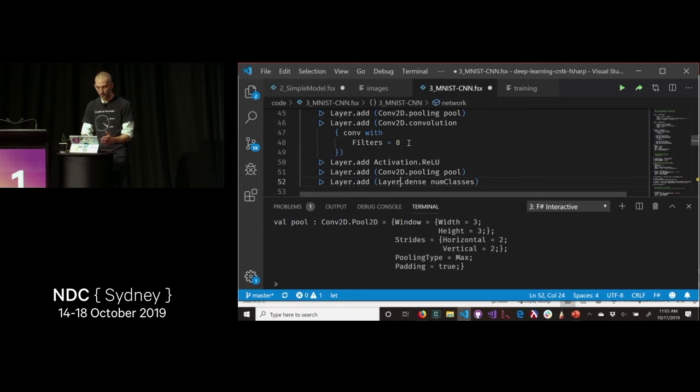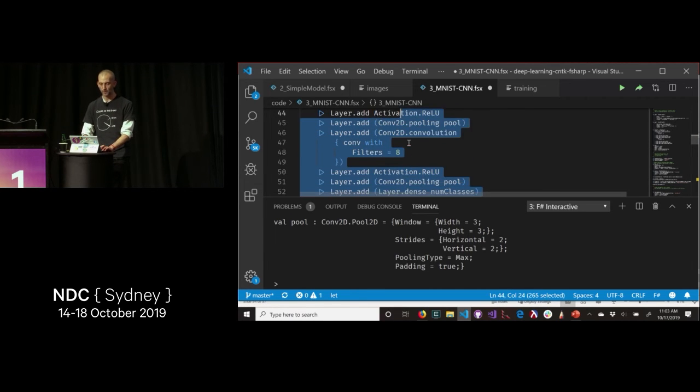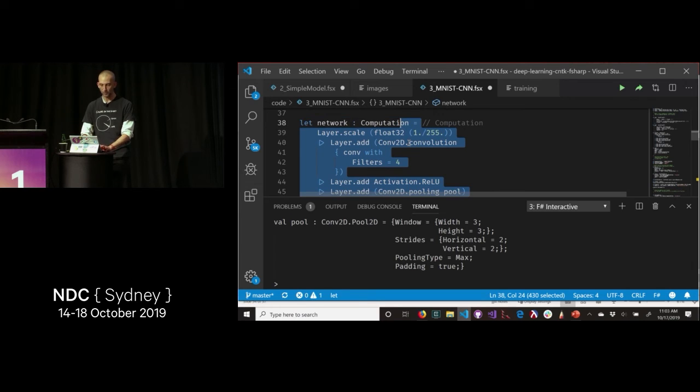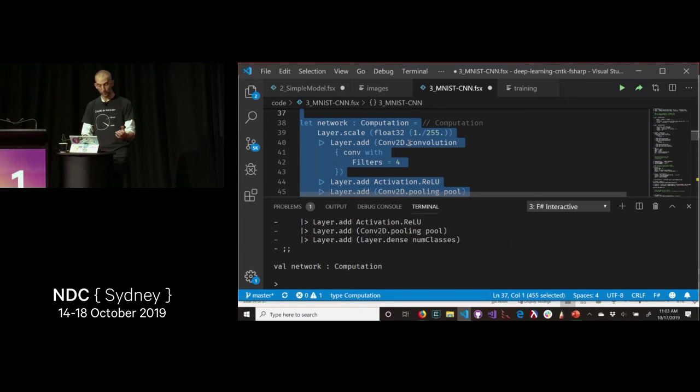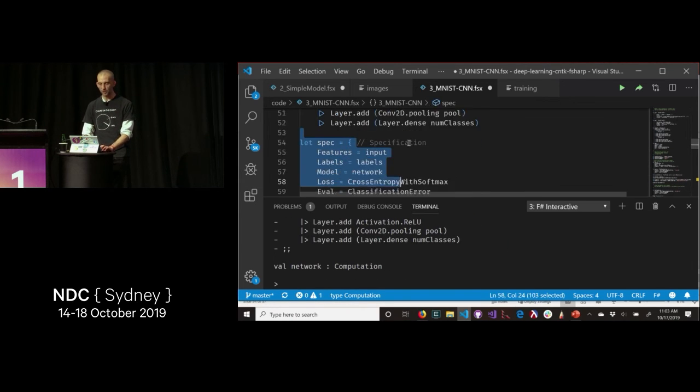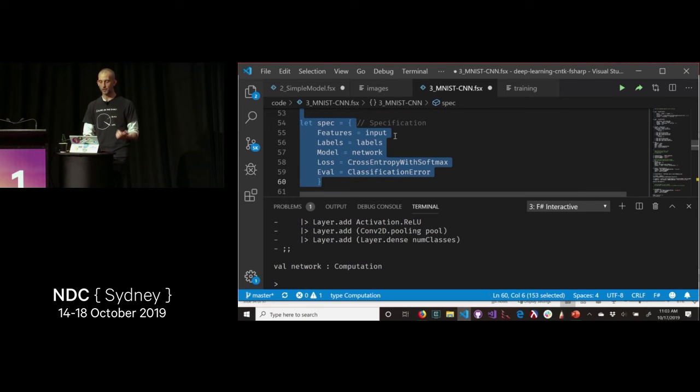So I'm in a much, much better place. First, my model is much more readable, and then it's much easier to change the structure or the architecture of my model and compare different models. So my network is done. Specification, here I'm saying great. Now features are going to be the thing I told you, labels, the thing I told you. The network I want to use is the thing I just described.